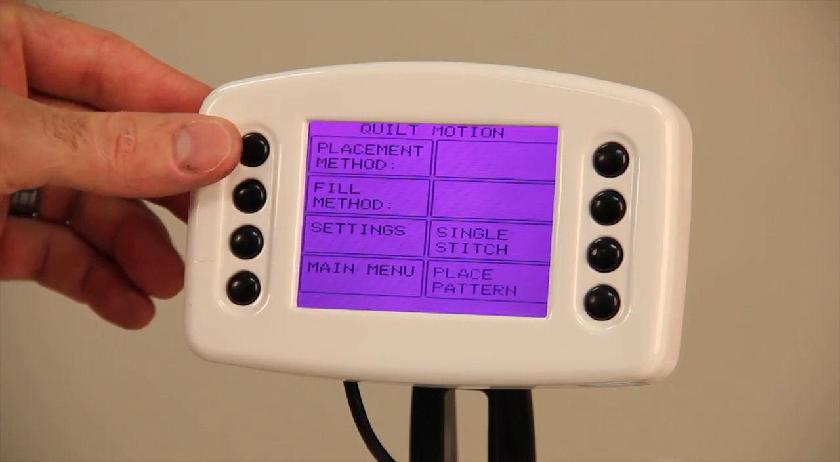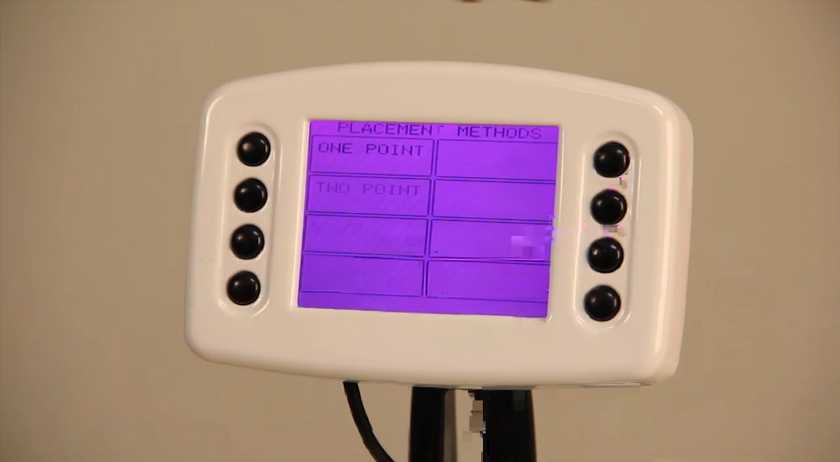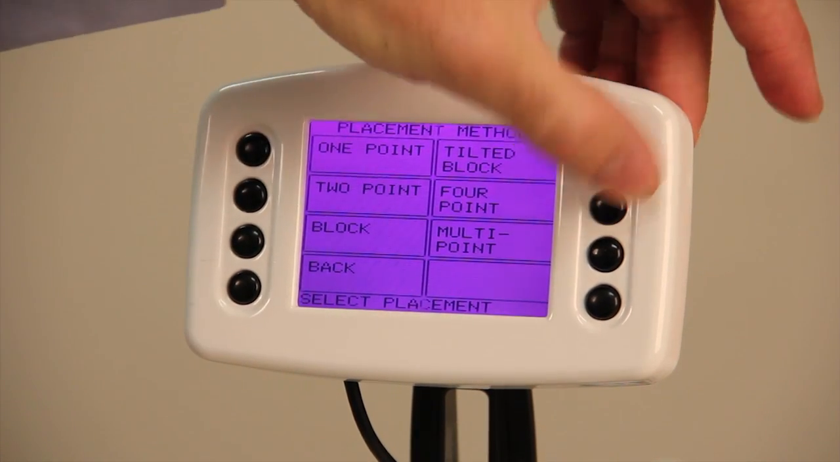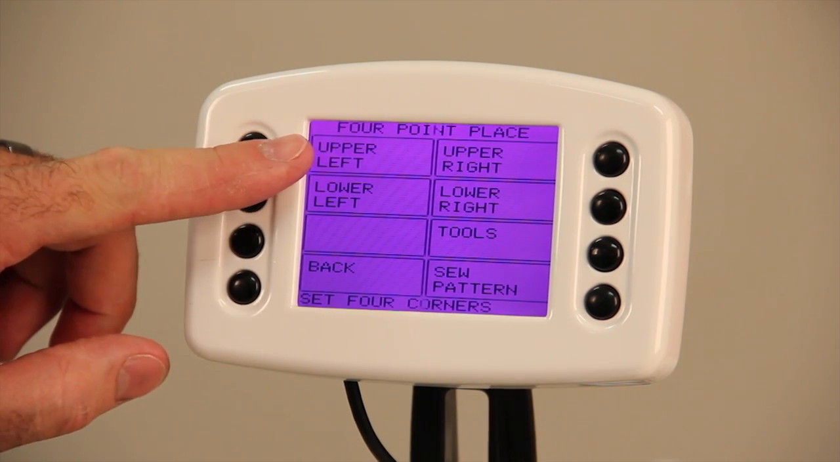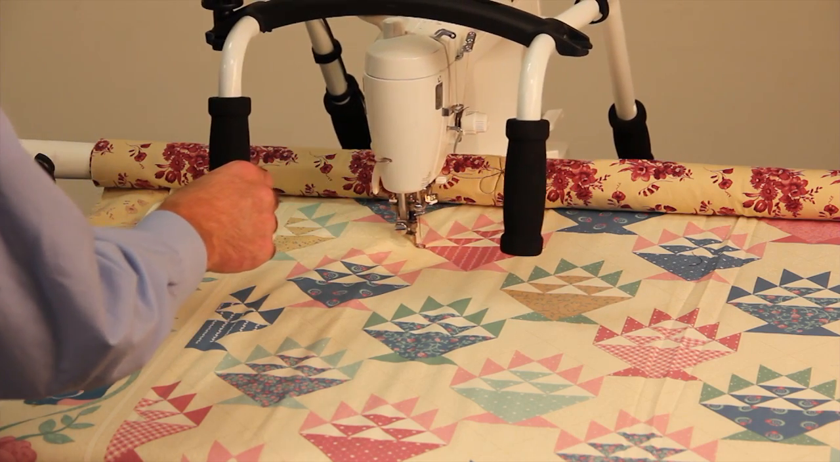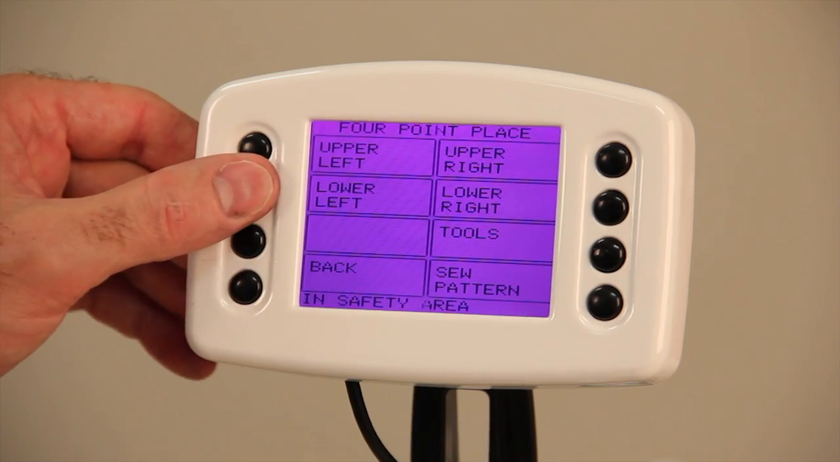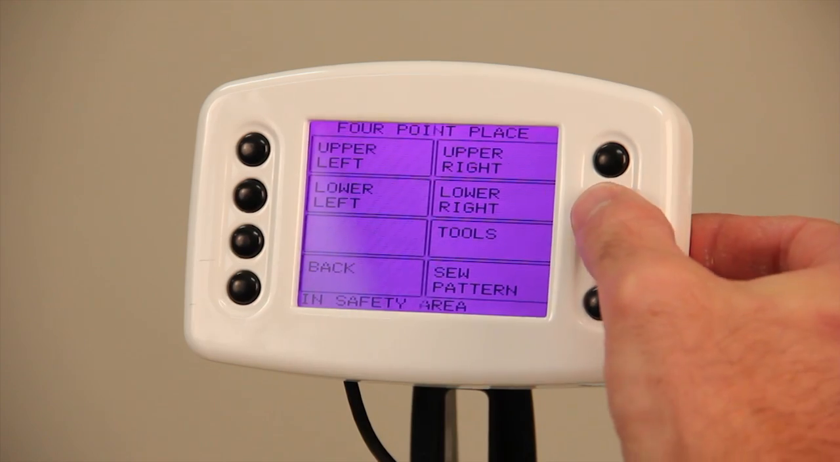Now that we're at the sewing machine, we have the opportunity to simply go in and select how we would like to place this pattern on our fabric and define where the pattern will be quilted. Here, I'm just selecting the 4 corners of the block area. I just move the machine to all 4 corners to define the area.